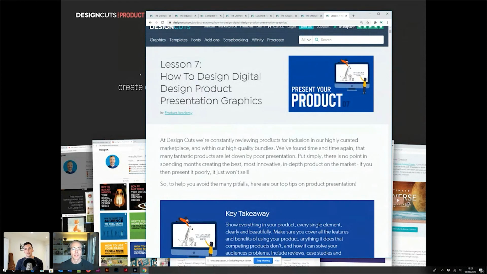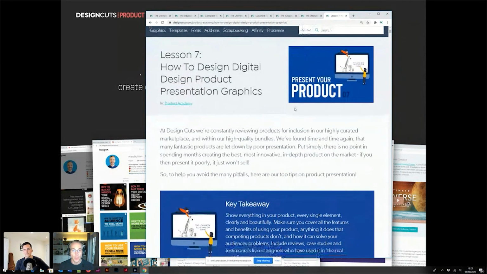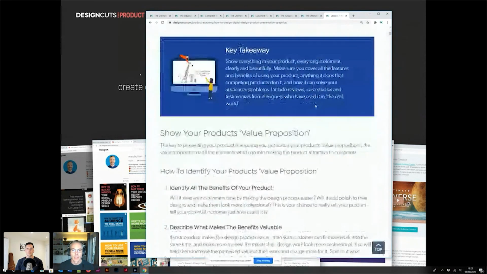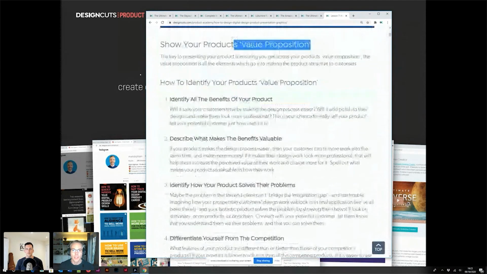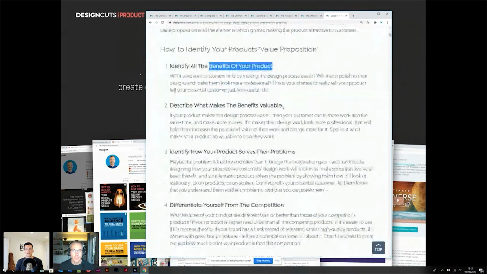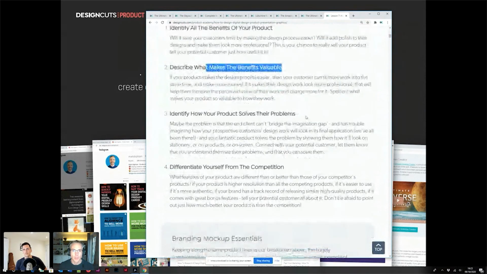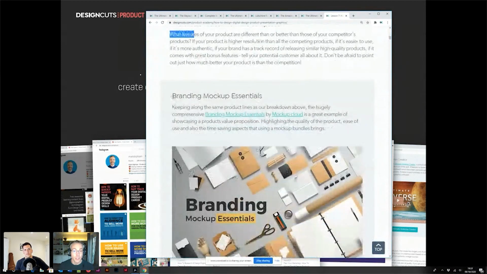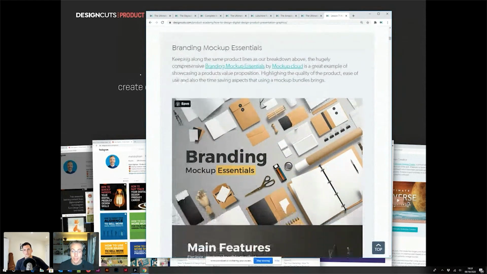I mean, I love copywriting. I love writing copy, and I love helping designers. So it was a joy to me to put it together, to be honest with you. And if we look at the presentation article, for instance, it just goes on and on and on. It tells you about your value proposition, how to identify the benefits, what makes the benefits valuable, how to solve the problems, how to differentiate yourself. And then it shows you examples of products that do exactly that.